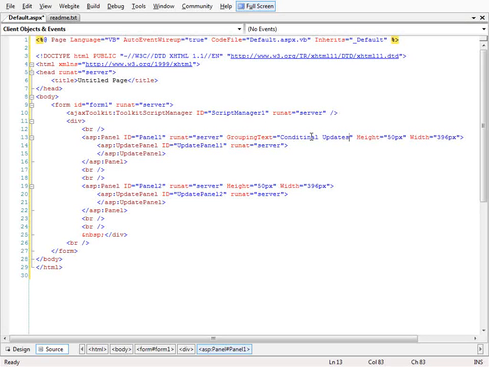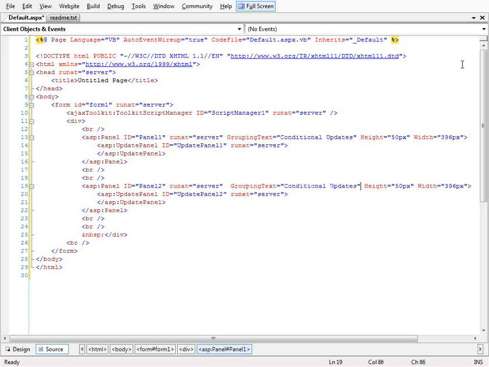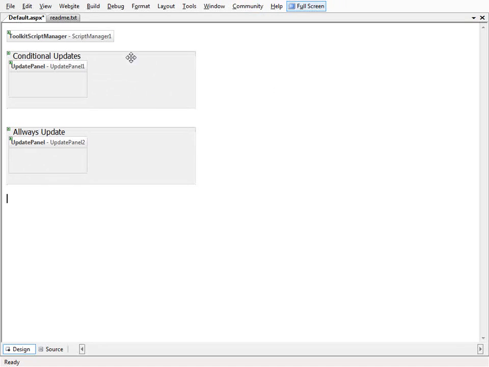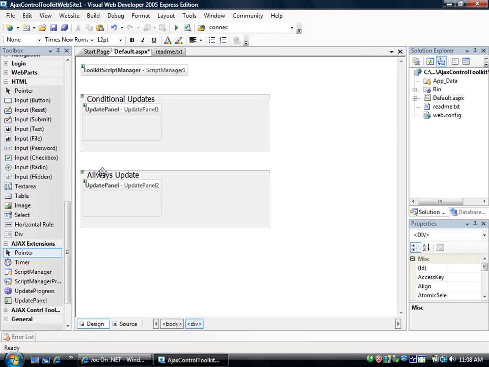Conditional updates. And grab that grouping text item and we'll say here, always update. Right, so then we've got these visual distinctions, and that'll be useful when we run the demo. Now the next thing I'm going to need is a standard button control.